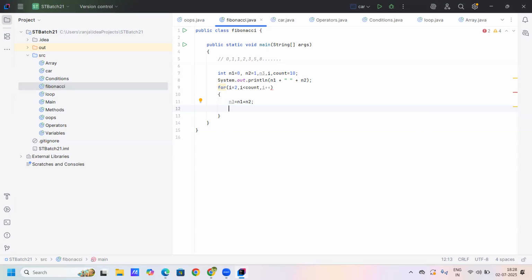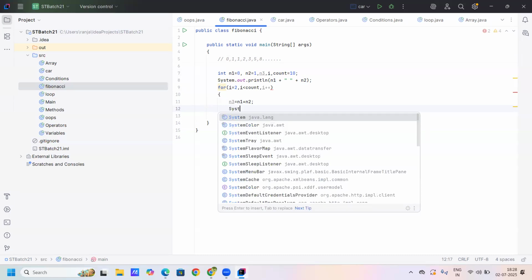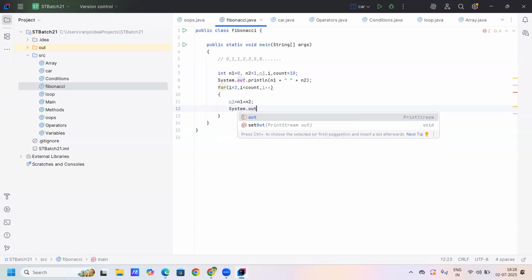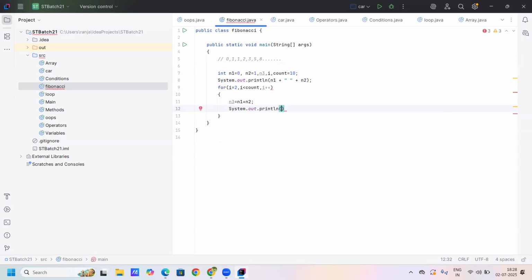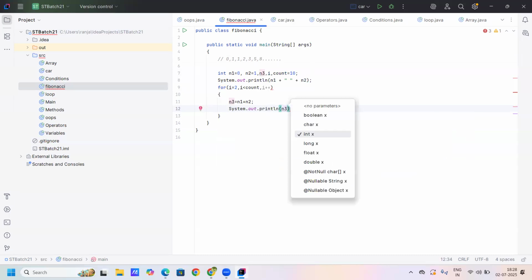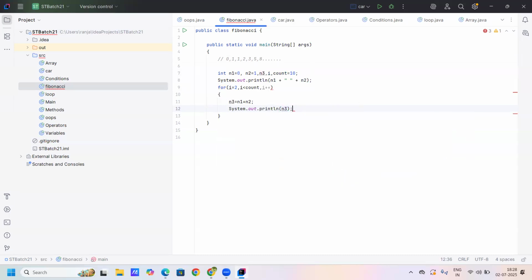So 0 plus 1 is 1. It will store in n3. Now 1 is stored in n3. Then we need to print that, right? So this n3 value we need to print. System.out.println, it will print n3. So n3 is printed. Then 0 plus 1 is done, and here it will print till here. What is the output we will get?